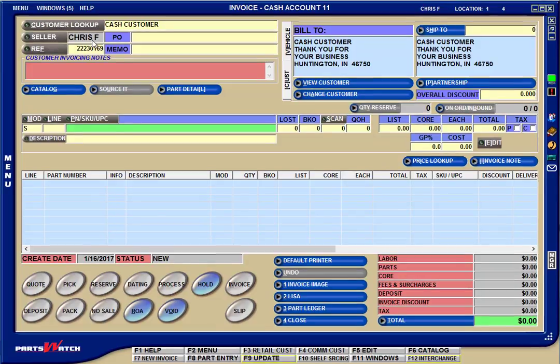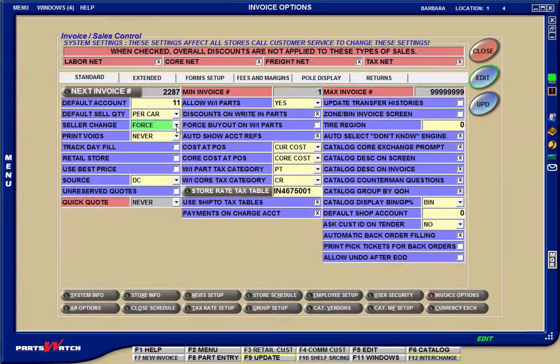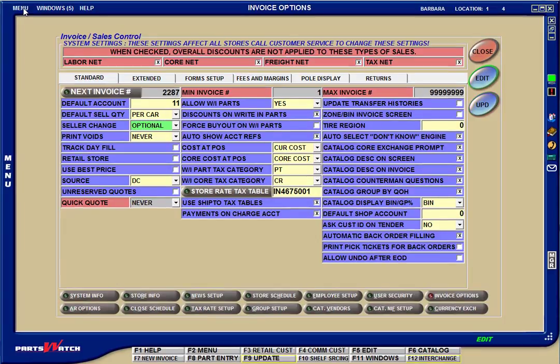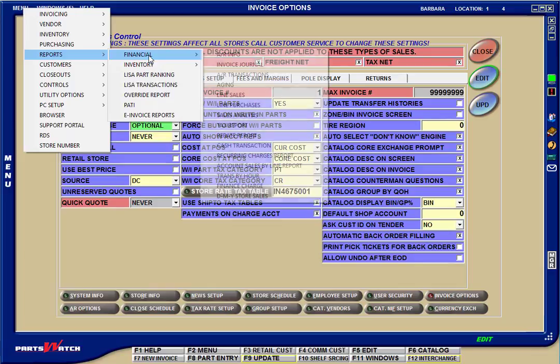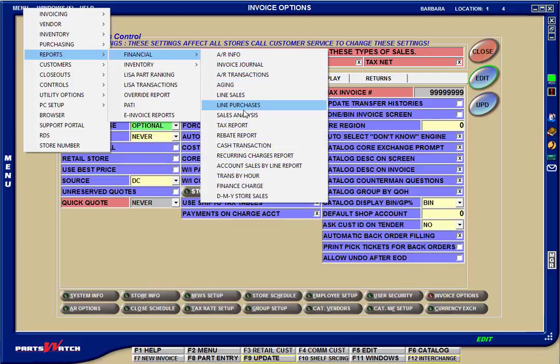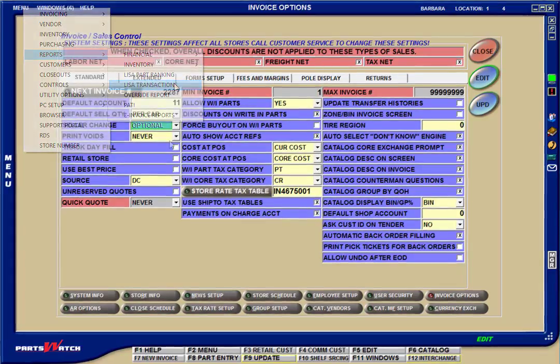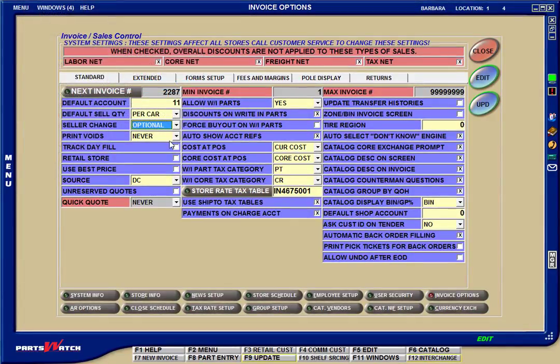The seller is the employee who starts the ticket, regardless what employee added parts to the ticket or finalized the invoice. Okay, now the third option is optional, because the seller adding the returns to a ticket may not be the same seller who originally sold them. The LISA transactions, invoice journal, and sales analysis reports may not correctly reflect the sales and returns per counter person. This can be a problem when commission is paid on net sales.